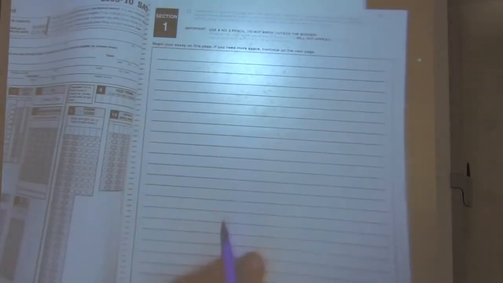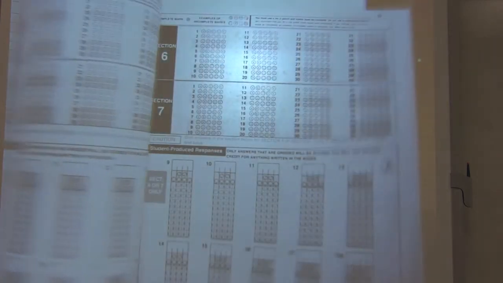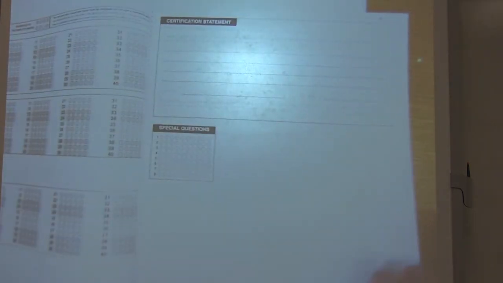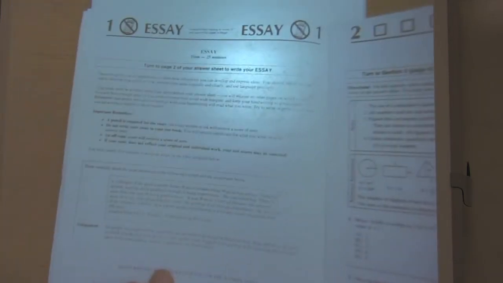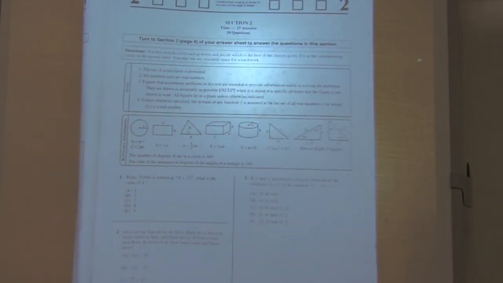Always the first section of this, you guys, is the essay. So you go through and it has everything on here. The very first section is always the essay section. So always section 1 is the essay. So Mr. Berry has a video on covering essays right here. I'm going to be covering this math part right here.